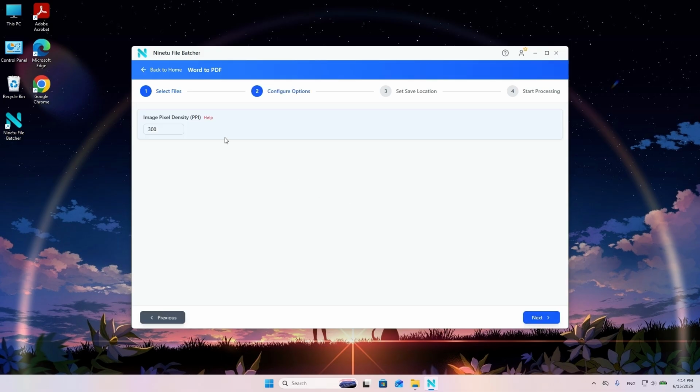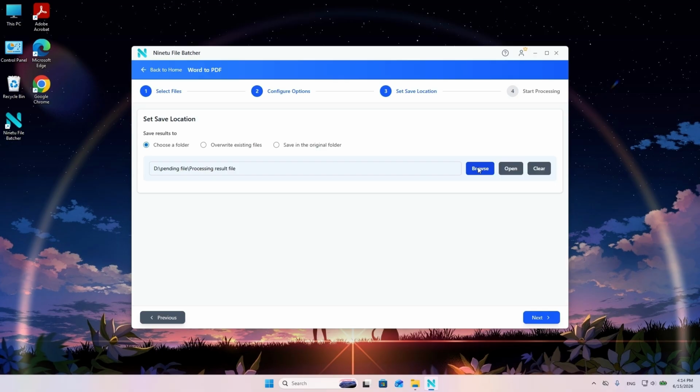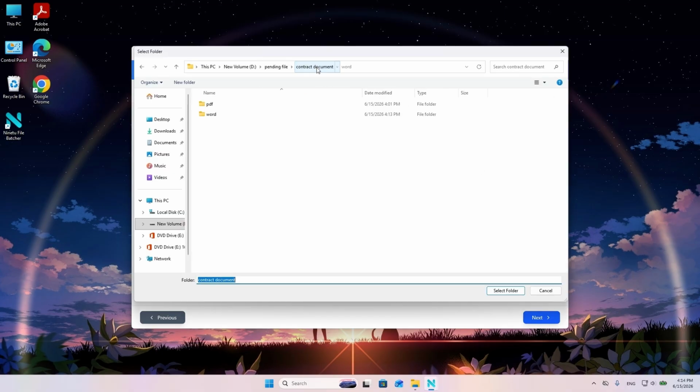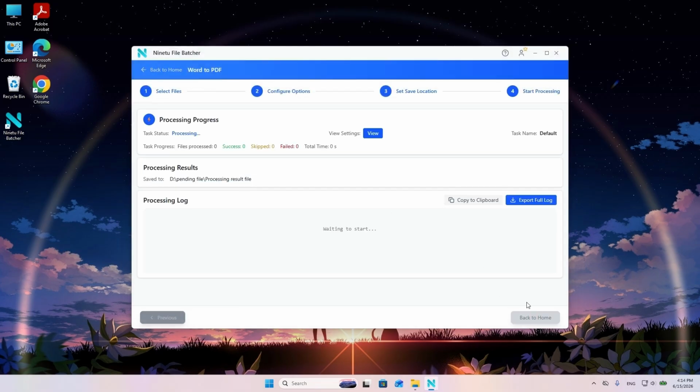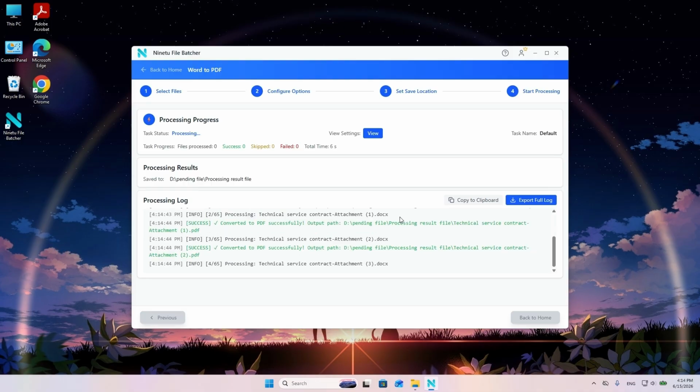Fill in the PPI value as needed and click Next. Choose an output folder, click Next, then start processing. Files will begin processing immediately. Wait for the operation to finish. Waiting for processing to be completed.